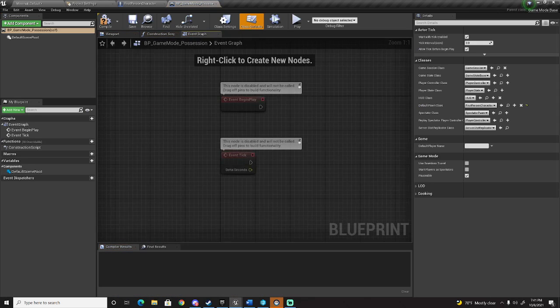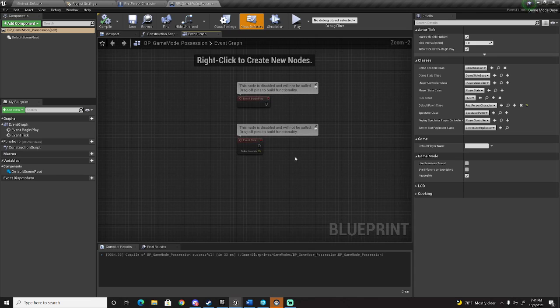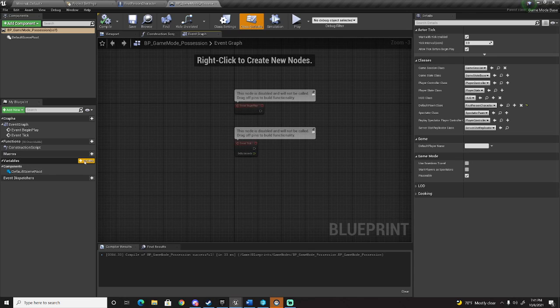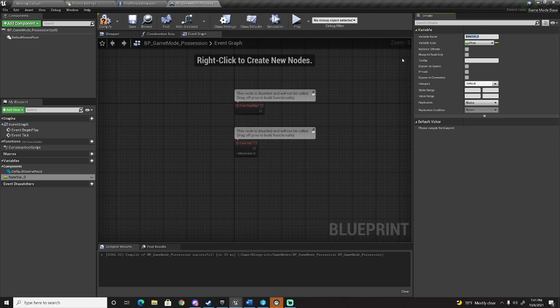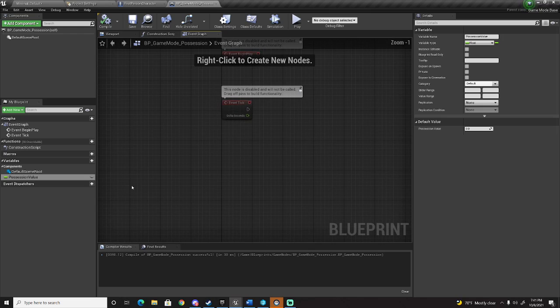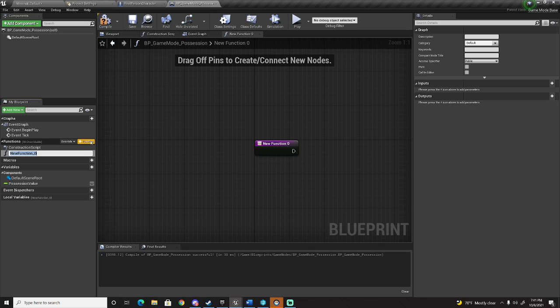In the game mode, it's just an object sitting in the scene. It has begin play. It has a tick. We're going to create a variable called possession level, or possession value. Say it starts off at 0. Now, let's create some basic functionality and then get to the format I want to show you.